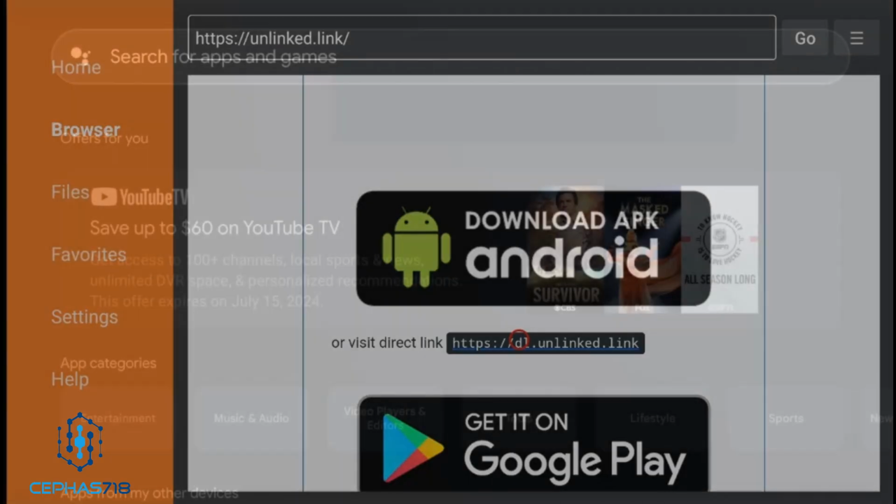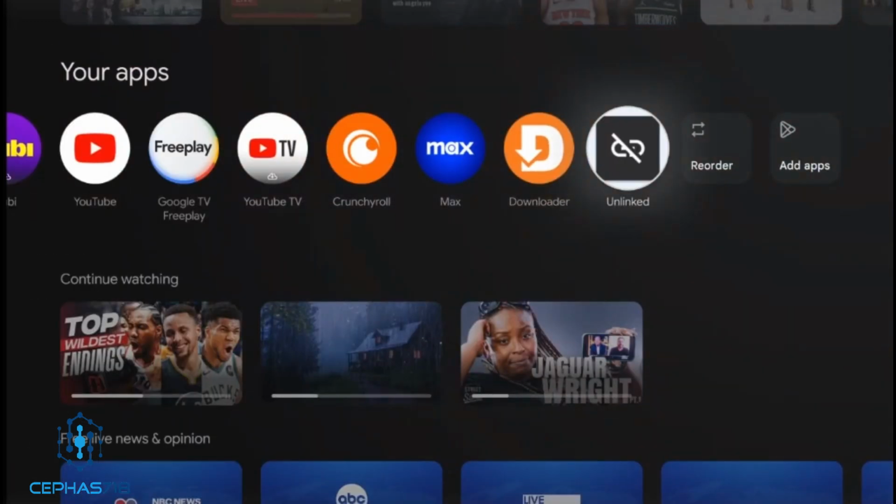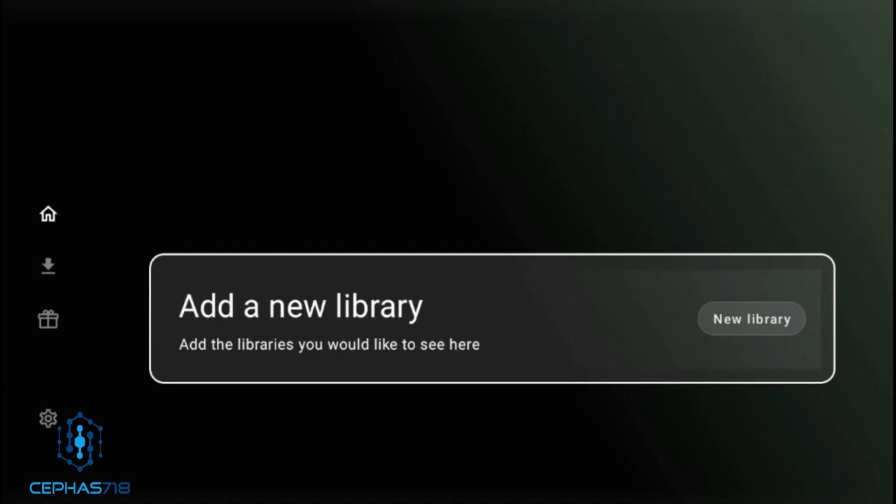And now we can select the home button and search for that new app we just installed. And this is it right here. Now, this is an application where you can access multiple stores. There are several stores online that you can research, that you can just Google an unlinked store.